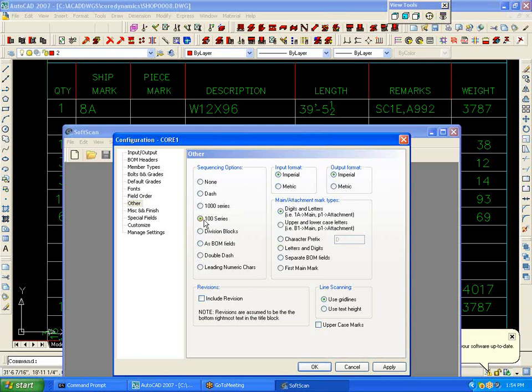You can use my favorite, which is 100 and 1000 series, which means piece marks 100 through 199 is sequence 1, 200 through 299 is sequence 2, and so on. Same thing for 1000. We also have a dash method, where you could say 8A-1. The piece mark is just 8A, but it knows the sequence is 1 and it pulls it off it. You can do imperial or metric drawings. We'll do imperial for now.